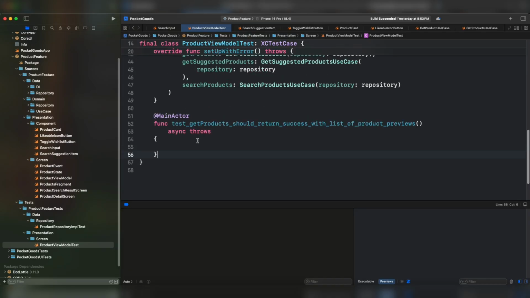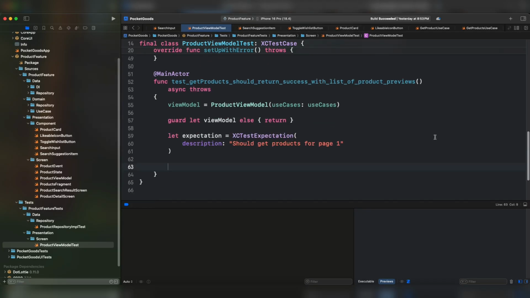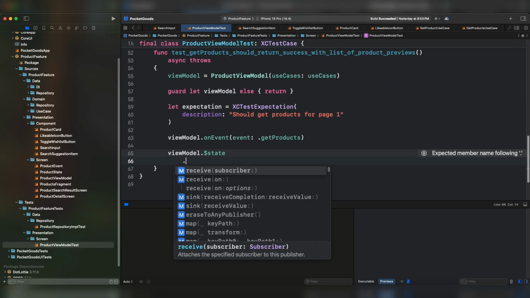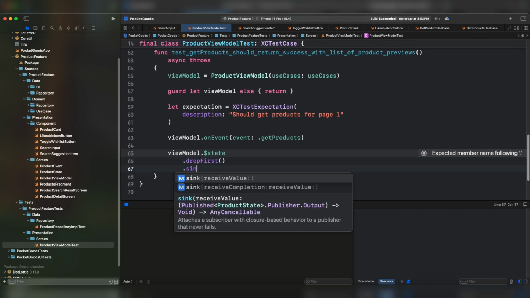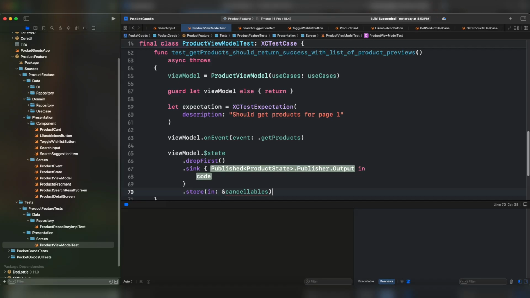Let's arrange by assigning the view model. And because we are dealing with publishers, let's add here the expectation. I'm going to trigger the event getProduct. Now we have to observe the state by doing view model. And basically we have to drop the first emission and call sink and store in cancellables. And as usual, we're going to wait for the expectation as we have done in the repository implementation test.